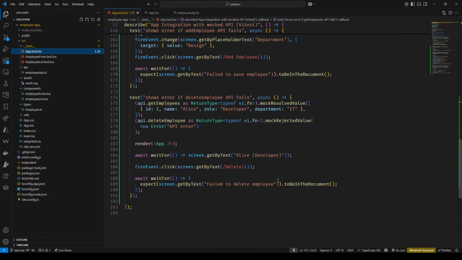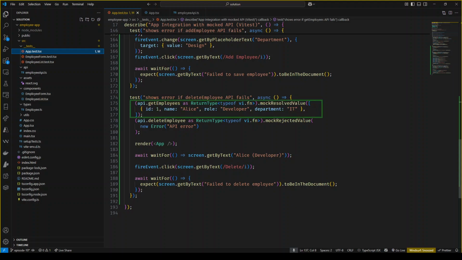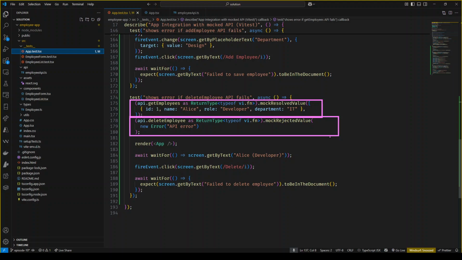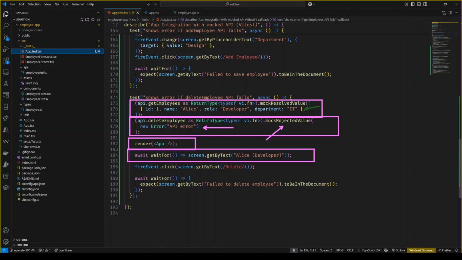The last one is delete employee. Again, we are going to control get employees, returning an array with one single employee. We're going to control the delete function by returning a mocked value. The promise is going to reject with a mocked value, and that value is a new error object. We're going to render the app component. We're going to verify that for this single employee, we get this on the document. This is what the application is doing. The employee list component is rendering this, and employee list is used inside of the app component.